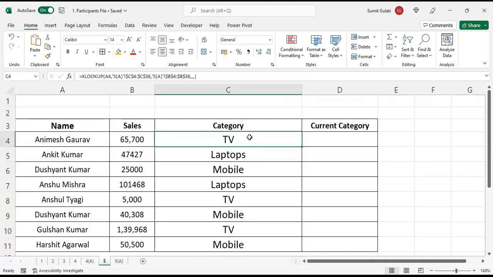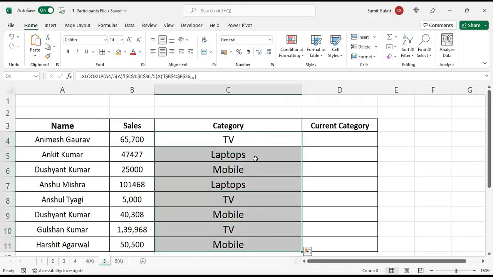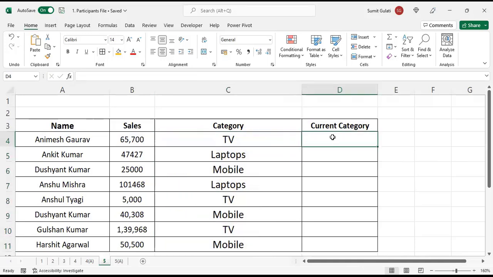Is this clear? I'll take it again, because in a lot of systems this may not be working. Any doubts with XLOOKUP? Do let me know. Otherwise, I'll go to current category and help you understand what it means. Okay, let us do this also, and then we come back in case you have any doubts.